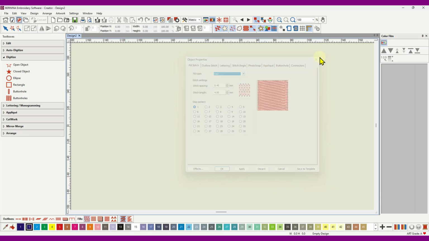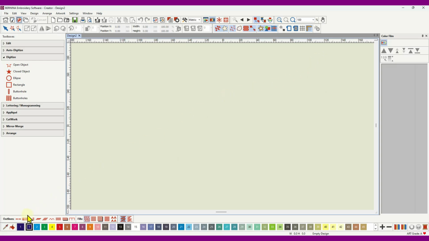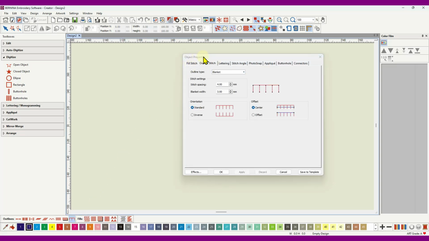The other way, I'll just close that, is to actually right click on the stitch that you want to change the properties for. So if I'm creating a blanket stitch, I'll right click on the blanket stitch and the object properties will open at blanket stitch for me straight away, which makes it a little bit quicker rather than dropping down a menu and choosing. I can still change this by dropping down the menu and choosing another one here if I like. So that's how you would access it before you digitize.